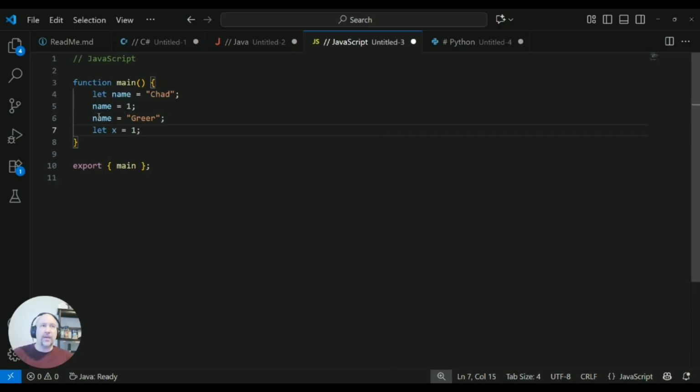Similarly, I can do the same thing if I declare x as 1. I can say x now equals Chad. This works. This works just fine in JavaScript. It does not work in C# or Java, but JavaScript works just fine. And again, I can set it to 4.